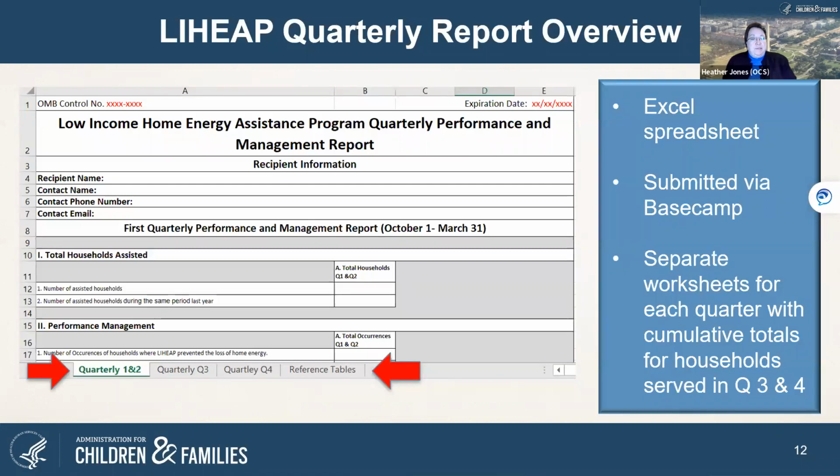The LIHEAP report, as Katie indicated, template is an Excel workbook. An example of how the report looks is on this slide, and we will refer to these screenshots in the slides to come during this presentation. It was designed to be a cumulative report with separate worksheets for each quarter. As you know, quarters 1 and 2 have been combined together, and then we have quarters 3 and 4. We will now take a look at the different sections of the LIHEAP quarterly report.